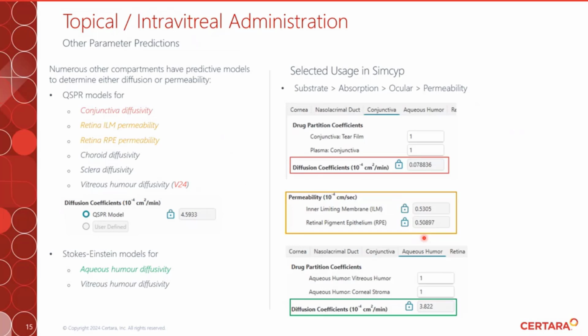Other predictions, I think I mentioned previously, that we also make: we have QSPR models for a whole bunch of other physiomolecular properties as well, in the conjunctiva, the retina, the choroid. We obviously strive to make it so that the user at least has some prediction for all the values as much as possible. As well, in version 24, we have provided a QSPR model for diffusion in the vitreous. Currently, it still uses Stokes-Einstein, which is also available in version 24 if desired.